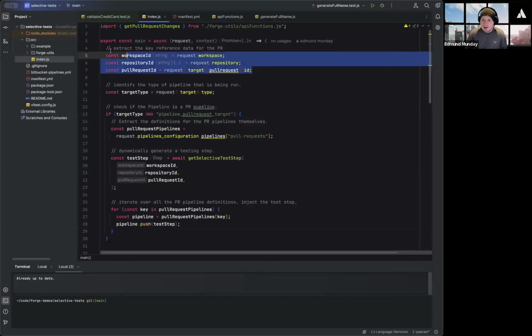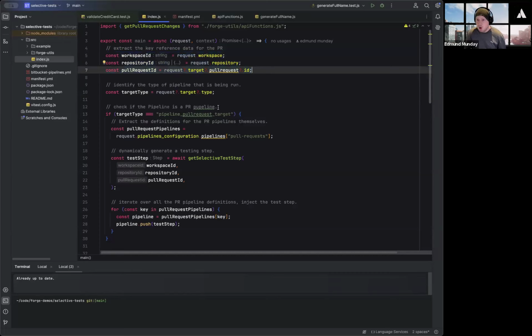All right, so once you've got those bits of reference data that you're going to be using to talk to the Bitbucket API, we need to confirm what type of pipeline is being run. We only want to run selective test execution on pull request pipelines. We don't want to run it on, say, our production deployments, because that would be a little bit silly. You want to make sure you're running all of your tests when you're doing a build and deploy for your production site. Otherwise, you're wasting all of those tests.